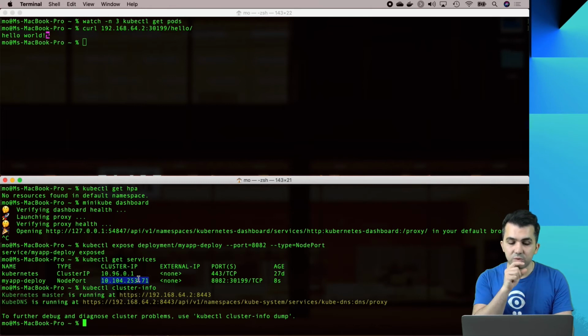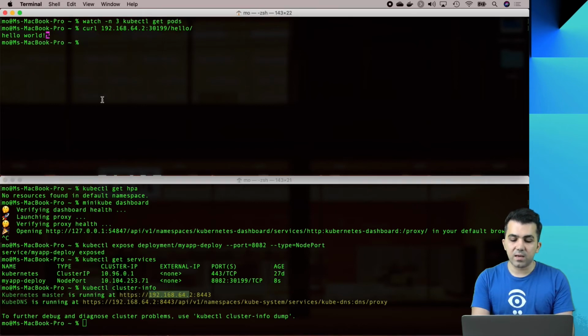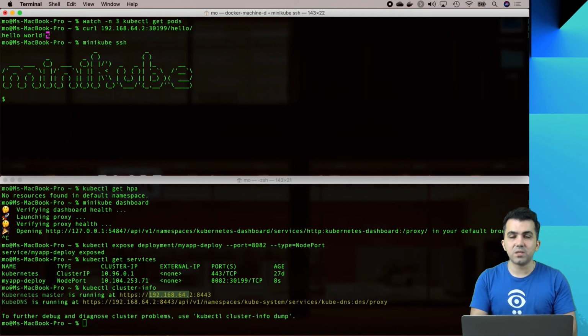That's an important point to pay attention to, because with the other one, with the Kubernetes master, we are using the IP address for the Minikube, but with this one we are inside. The way we SSH is minikube ssh. Now I'm inside my Minikube cluster. I'm just going to say curl and then use this IP address with 8082 and then say hello world.